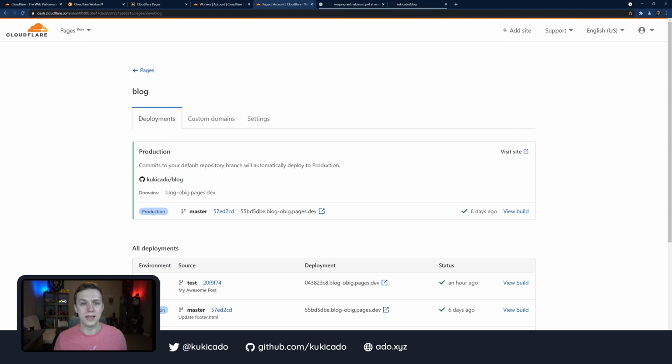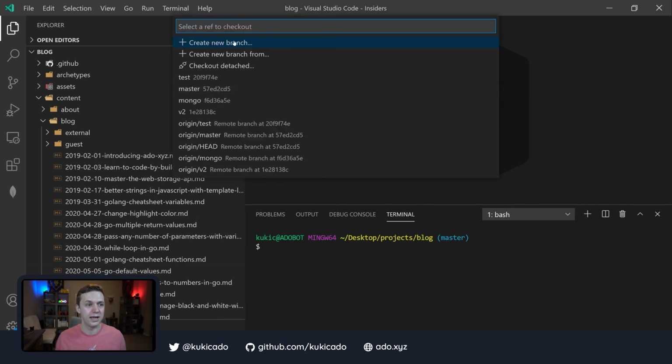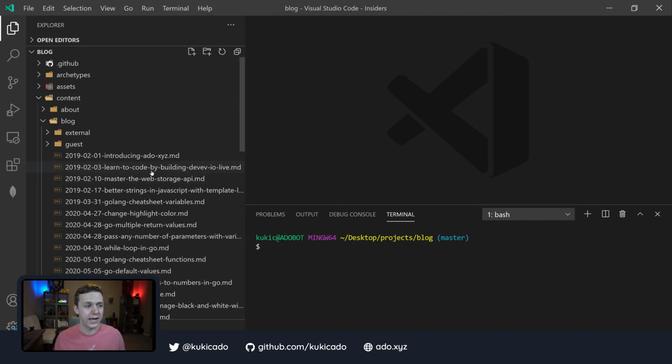But if we have any additional branches created, what Cloudflare is going to do is build and deploy preview branches for us. And I'll show you what that looks like. So let's go back into Visual Studio Code here. And here I am in the master branch. I'm gonna change it out and let's create a new branch called Cloudflare Test. And we'll just create a new blog post.